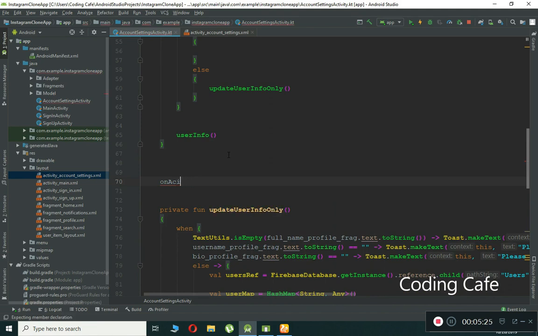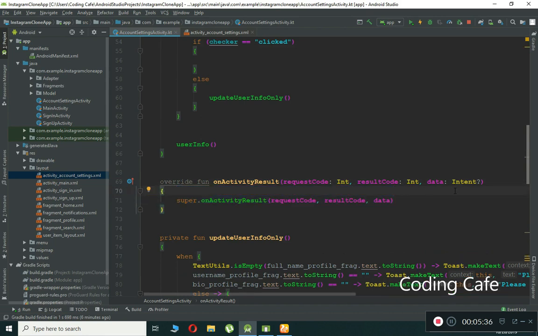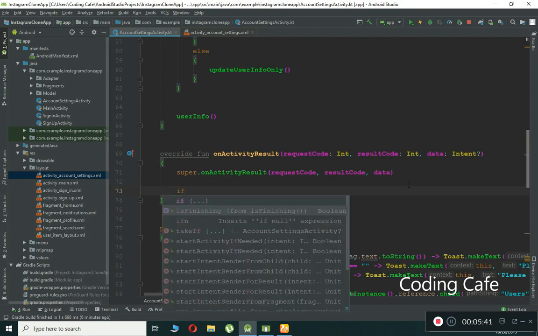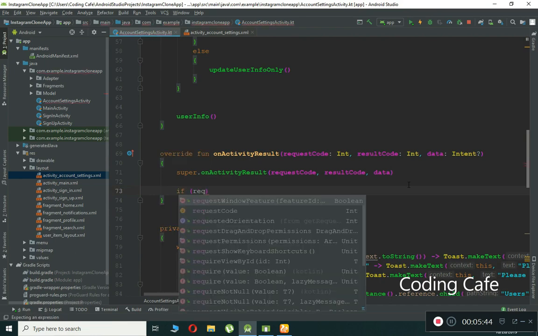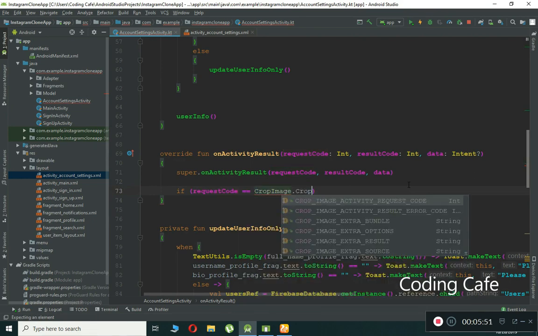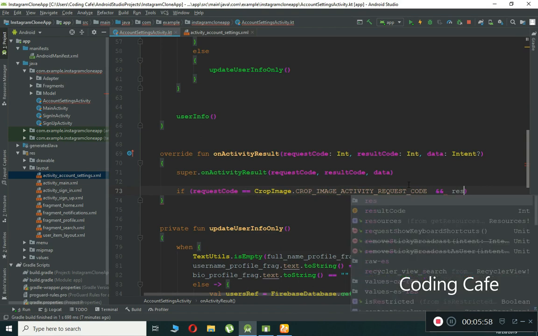onActivityResult. Okay, this method. And now here we can get that cropped image. So first of all we have to check if the request code is equal to CropImage.CROP_IMAGE_ACTIVITY_RESULT_REQUEST_CODE, and the result code is equal to RESULT_OK.